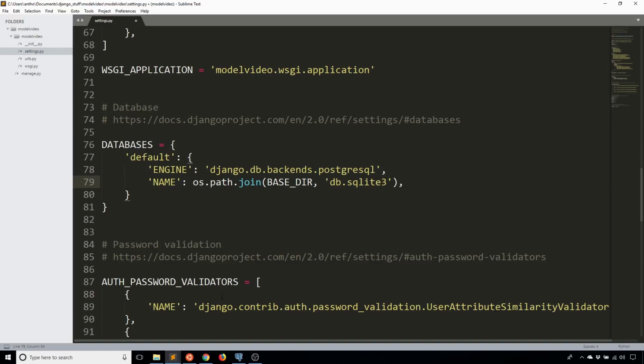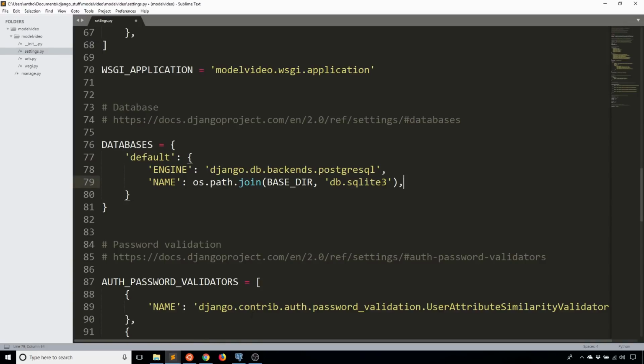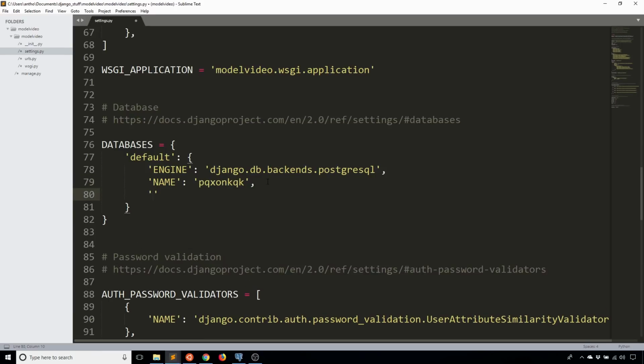The name of the database is supplied by Elephant SQL. So let me get the name first. It's this thing that starts with P. It's obviously randomly generated. So I'll remove the SQLite part, and I'll add the name of the database that Elephant SQL has given me. And then I need some additional information because this database is actually hosted. It's not simply a file on my machine like SQLite.